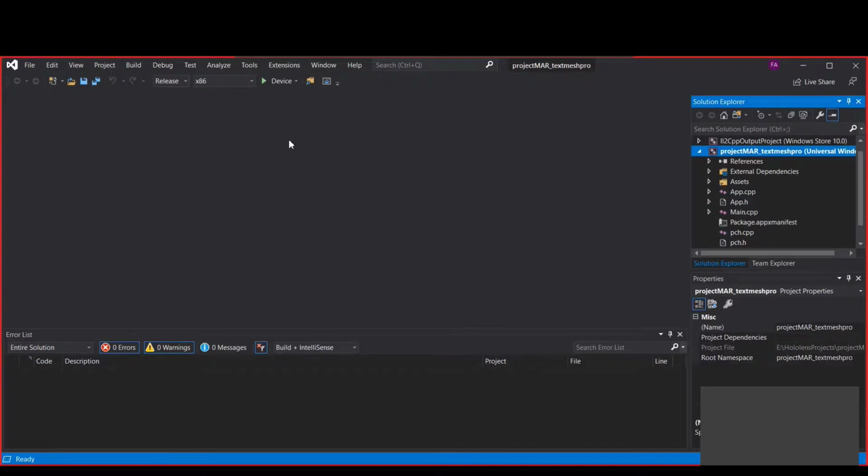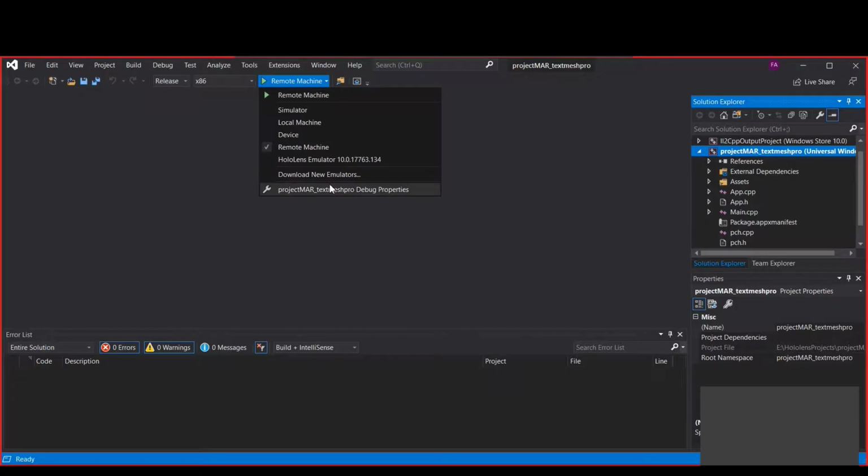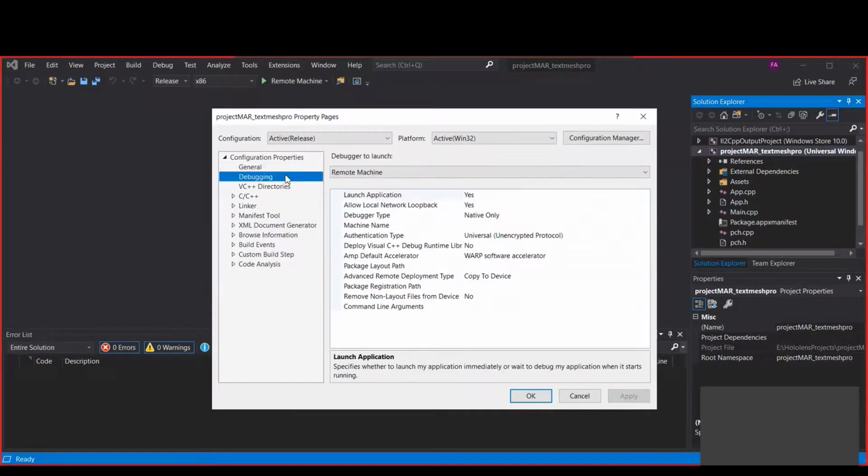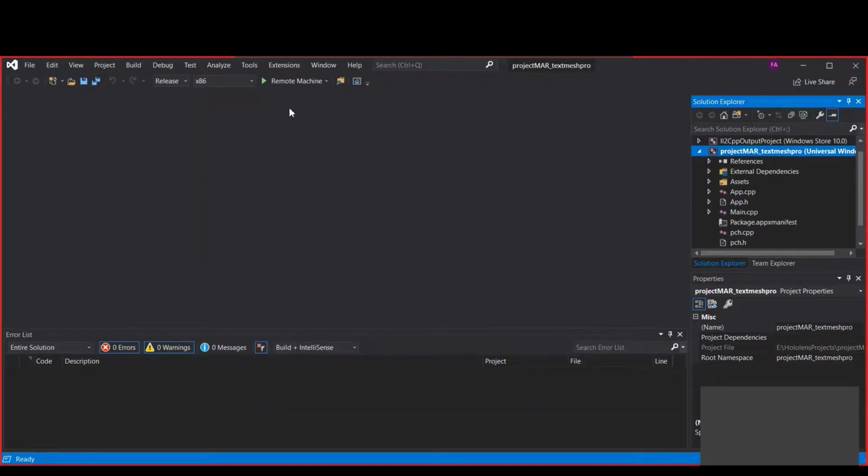The second way to deploy is through Wi-Fi, and to do that you just need to change the deployment method to Remote Machine. If it asks for an IP address, you will have to enter the IP address of the HoloLens, and if the pop-up doesn't appear, just go to the debug properties, Debugging, and then in the machine name add the IP address here. Then click on OK, and whenever you're ready, just click on Remote Machine.